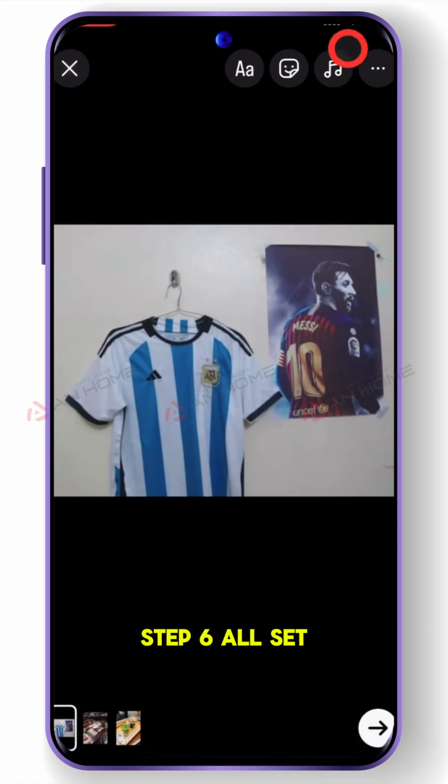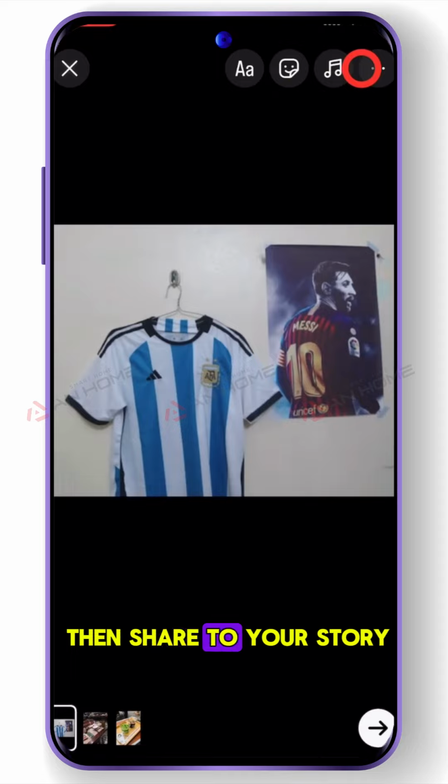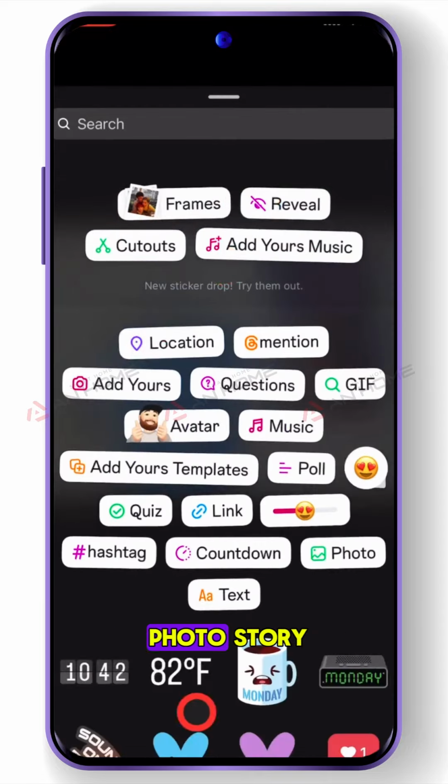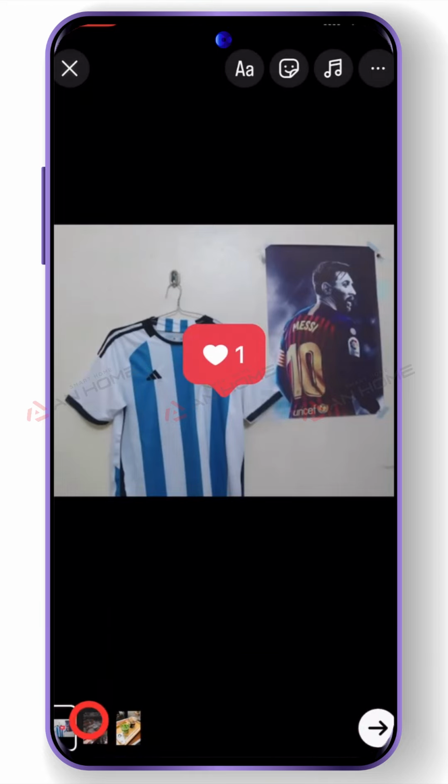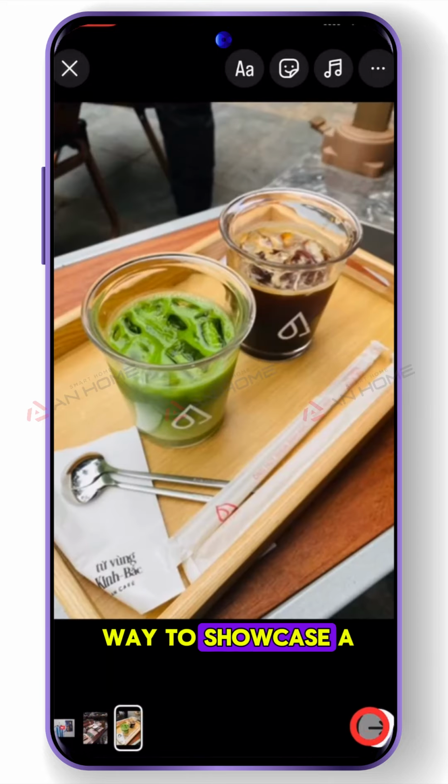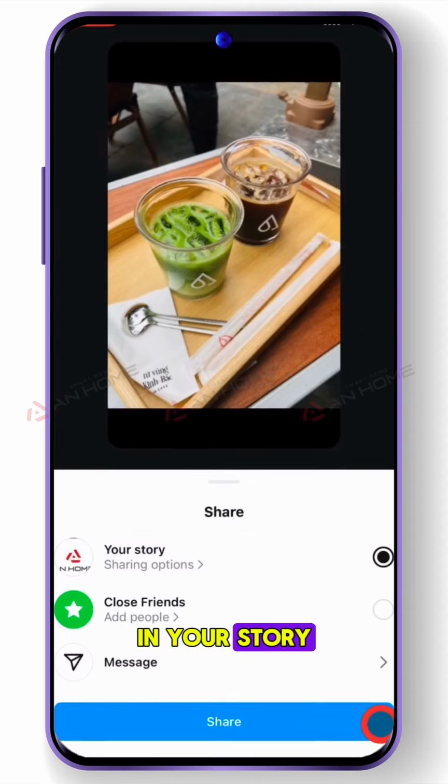Step 6. All set. Tap Next again, and then share to your story. And voila! You've got a multi-photo story that's sure to grab attention, and there you have it, folks. A quick and easy way to showcase a series of photos in your story.